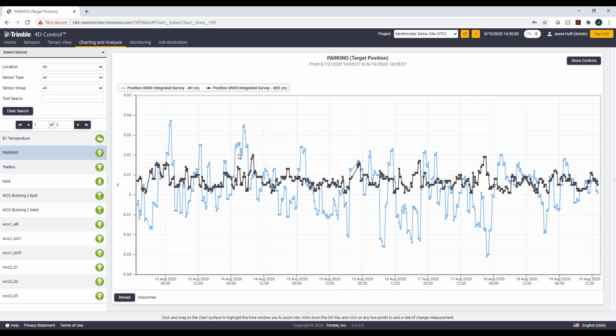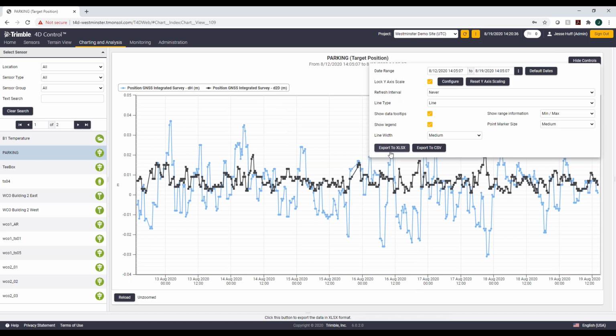We can zoom in on this data. We can export the data directly from here to either a workbook or just a CSV file. We can change how we want that displayed. I prefer to look at splines just because it's more pleasing to my eye. We can set the refresh interval. We can set this to never. We can refresh it every 10 minutes if we would like, and you can see the countdown here for when we're going to refresh that data.